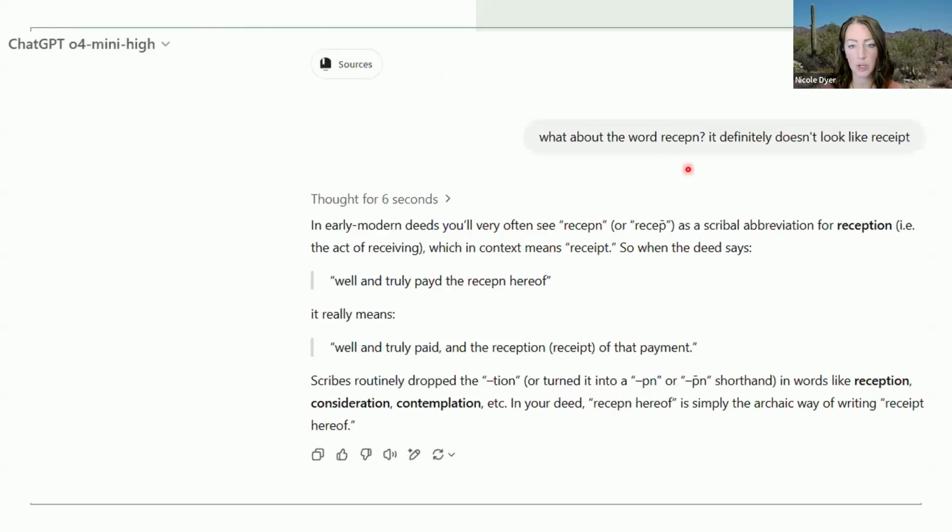And then I asked, what about the word recepn? Reception. It definitely doesn't look like receipt, which is what I was thinking it would be. And so it talks about how in early modern deeds, you'll very often see recepn as a scribal abbreviation for reception, the act of receiving, which in context means receipt. So it does mean well and truly paid and the receipt of that payment. And then it talks about how scribes routinely dropped the TION or turned it into PN in words like reception. And so in this deed, where so many things were abbreviated down to parish, said, and even reception, it made sense that the scribe was dropping the TION.